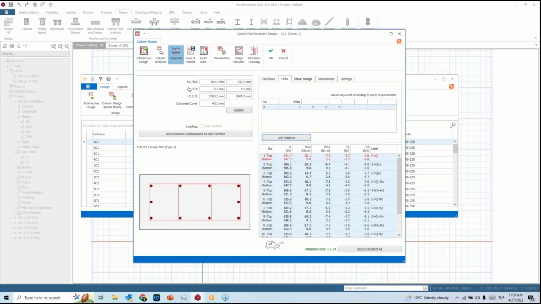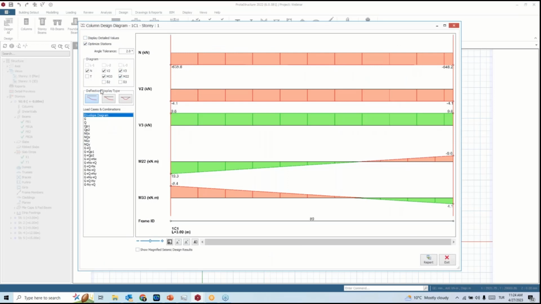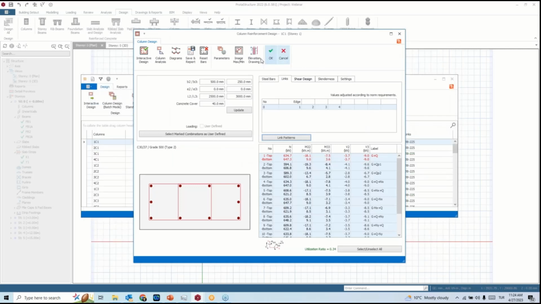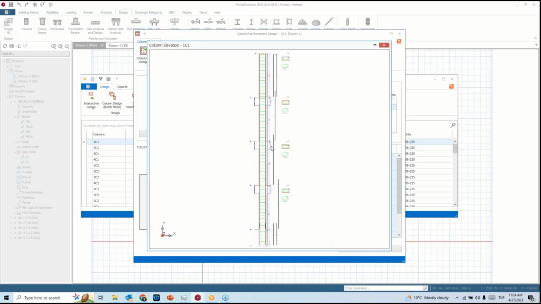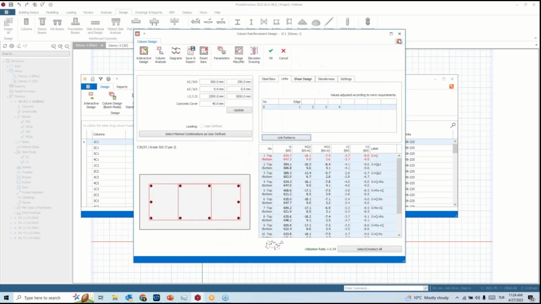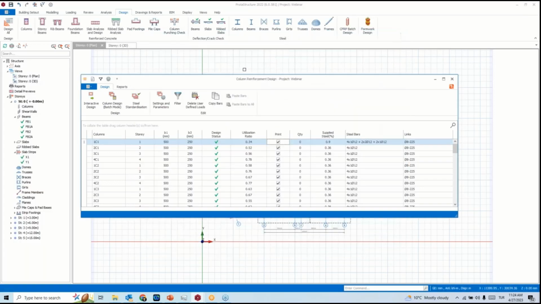Of course, you can see the diagrams. You can check, for instance, the displacements for both directions. If you want to see the preview of the drawing, you can click this button and see the elevation drawing of your member. Of course, if you need, you can copy these bars and paste them to the others.